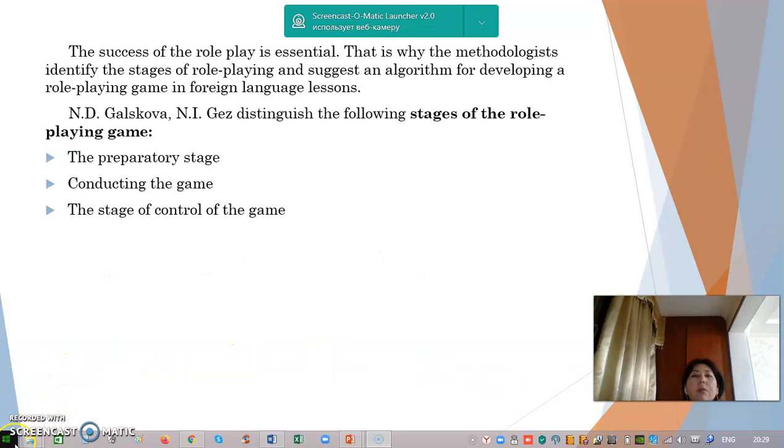The success of the role play is essential. That is why the methodologist identifies the stages of role playing and suggests an algorithm for developing a role play game in foreign language lesson. Galskova and Gez distinguish the following stages of role play game. The first, a preparatory stage, conducting the game, and the stage of control of the game.